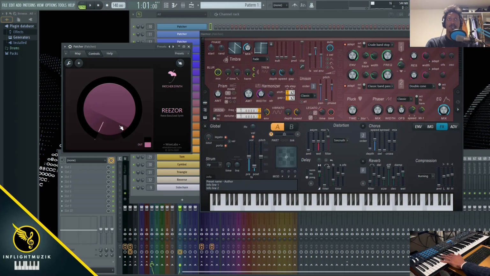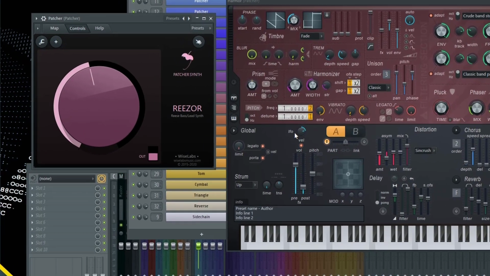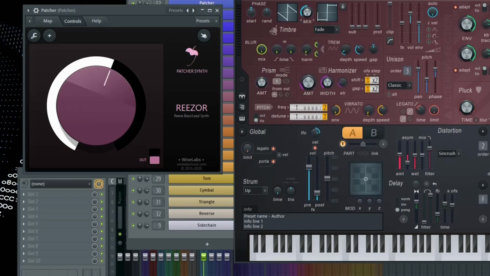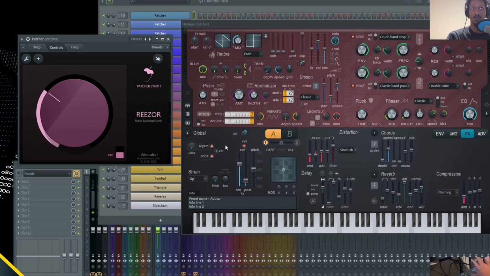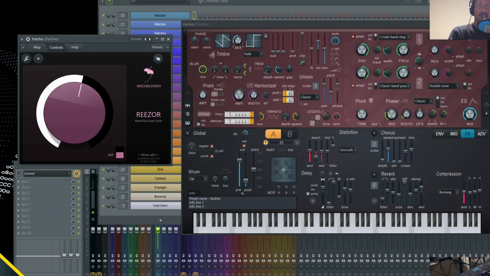So the first thing that Reezor is manipulating here is the overall volume of the patch. So you'll see that as I increase this, the pre-fader volume is being increased too. And what that does, it pushes the sound into your effects. So into your distortion, your chorus, your delays, your reverb, and your compression. And that will make an overall bigger sound in general. But what's really interesting about this one knob is that it's also manipulating your blur, your tremolo, your harmonizer, your unison, and your phaser all at the same time. So outside of the effects section, there's a whole lot going on here.